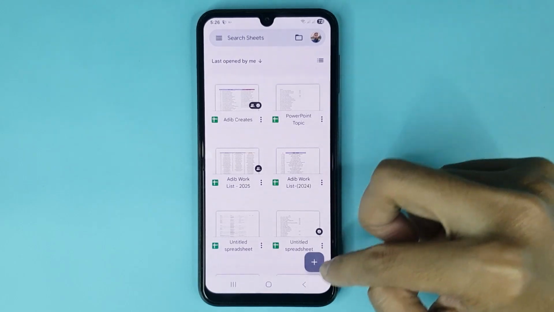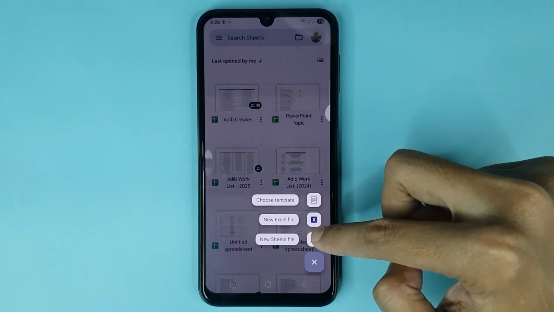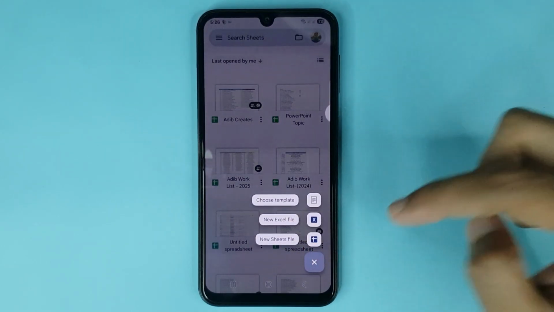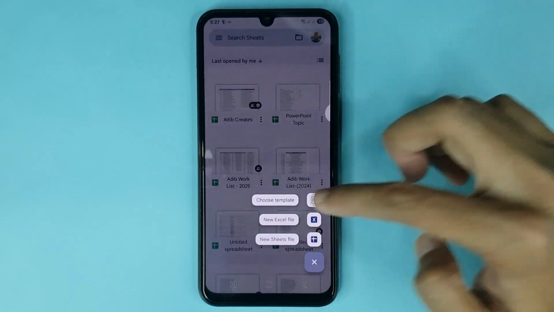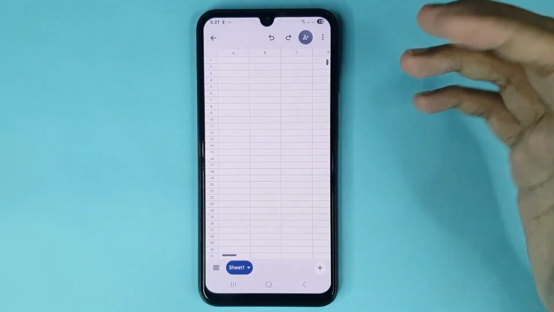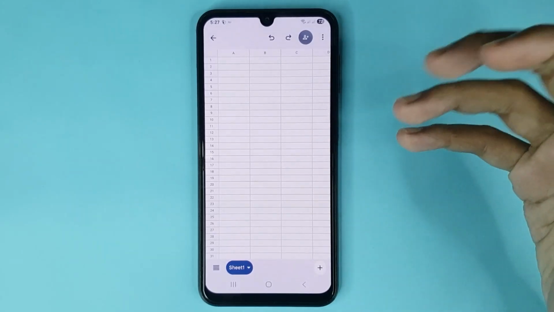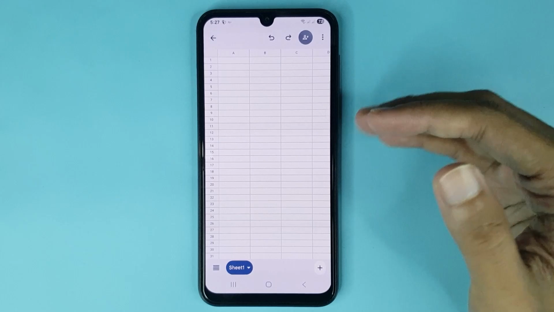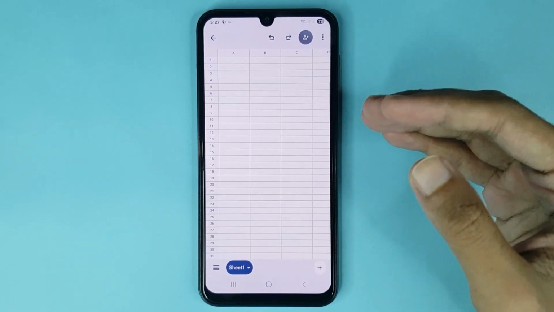Now if I tap on this plus icon, and that's it. Here you can see new Excel file option and it's available now. So just tap here and it's done. Now you can create a new Excel file and you can make any document as you want. And that is how you can create Excel file on Google Sheets in your Android phone.